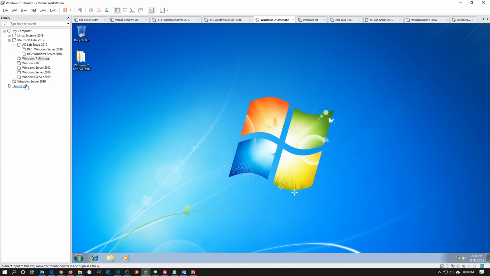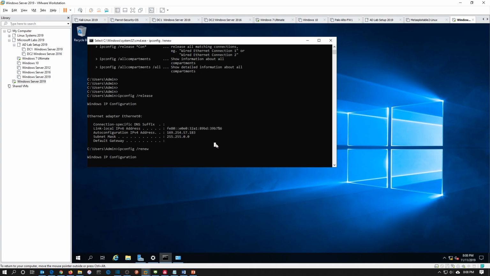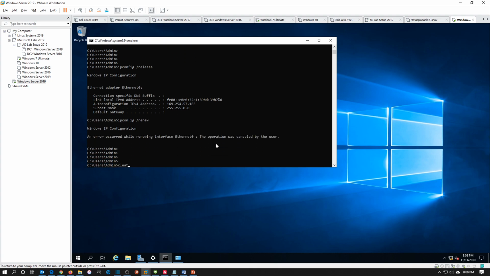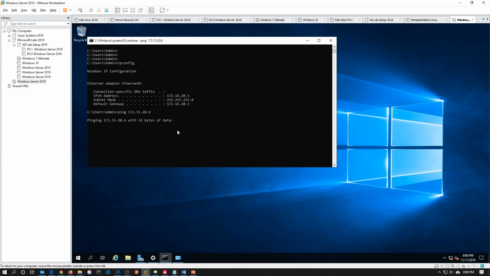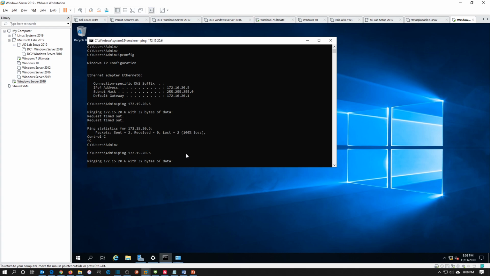So now if we go back to the 2019 box, and now if we do ipconfig, and now if we do ping 172.16.20.6, right, because that's the Windows 7 machine, it should be pinging, give it a second, probably sending an ARP request. Oh, I put the wrong IP. Oh, did I do it again?